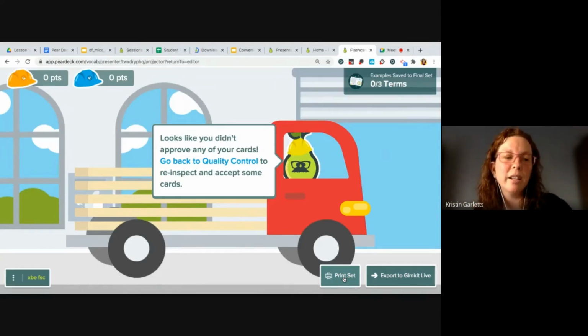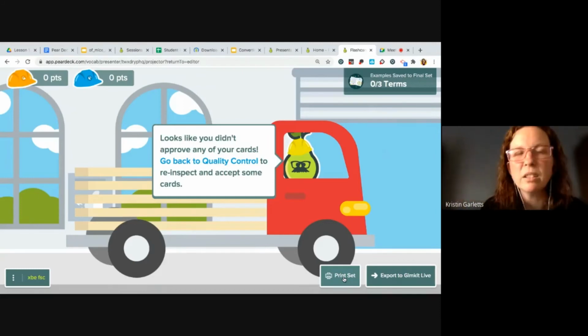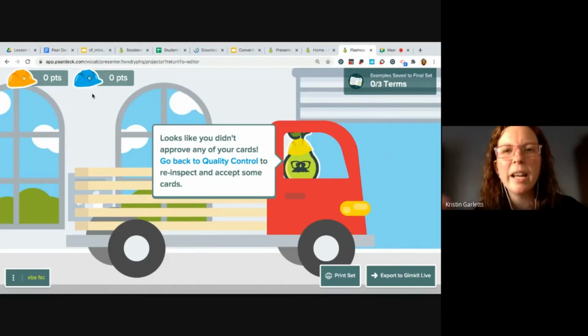And student created tools are always great because then they can see their drawing and remember what they did better than if you just did it for them. All right, so that's the Flashcard Factory. That's the vocabulary. I think it's a super cute game that's integrated in on the Pear Deck homepage.